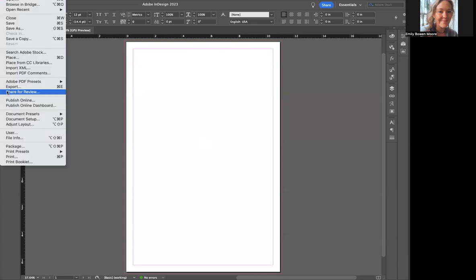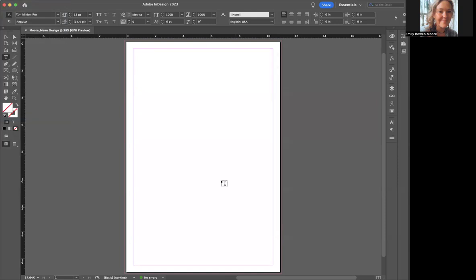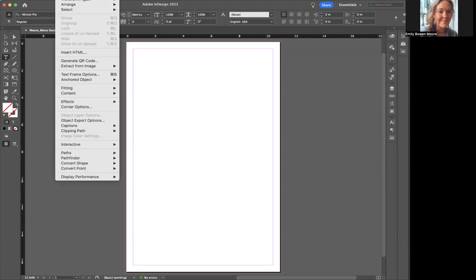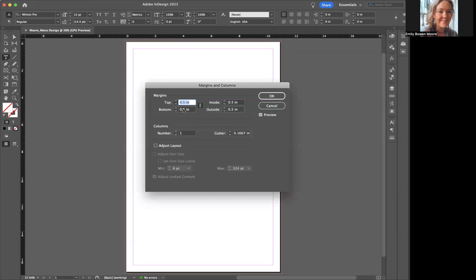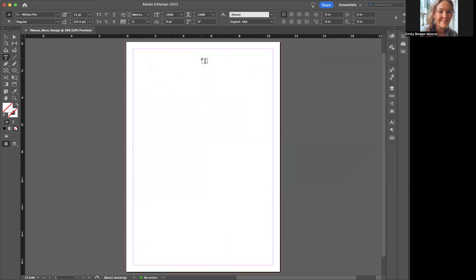I can show you real quick if we did set up columns for this, which if you've already set up your document, you can go to Layout, Margins and Columns, and say I wanted 2 or 3 columns. That's 3. And you can see visually what that looks like. Again, this is not designating the type automatically being put into columns. This is just a visual grid guide to help you know where to put things. Okay, so if you choose to do that or not, that's up to you. Just wanted to show you how to do that if you would like.